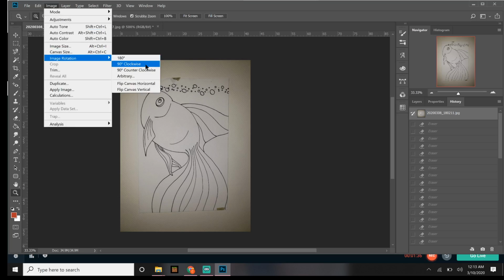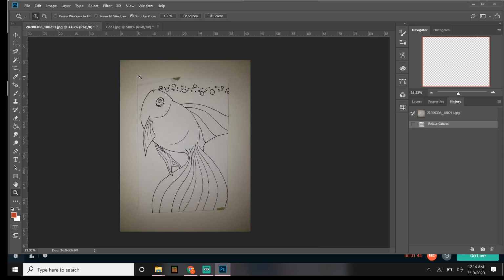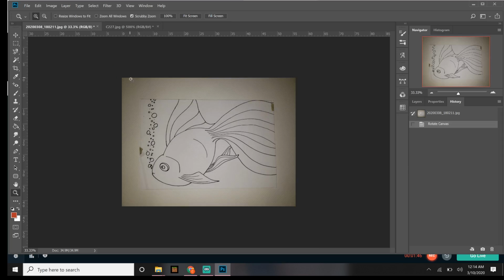Now remember, clockwise goes to the right, counterclockwise goes to the left. In this case, we want to go to the left, and there we go. Now we've got our line art straightened up. It's facing the correct way, but we've got a lot of space around this that we really don't need. We've also got 2 strips of masking tape on either side of it that really don't look all that great. So we're going to use our crop tool.